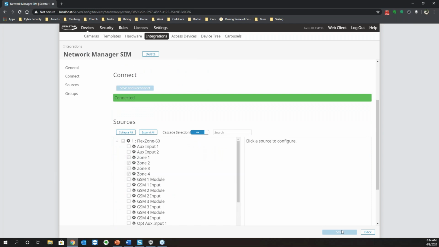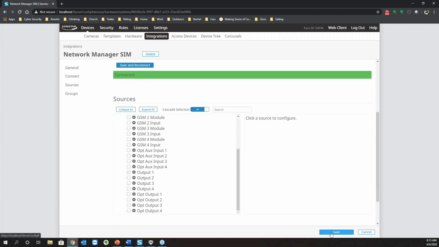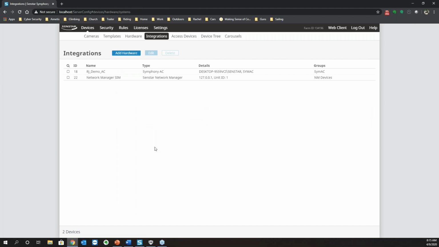Once that's done, you come down to the bottom right, the blue save button, if you've made any modifications or changes. Let's go ahead and just do that. We'll take output 1 just so you can see that, and you'll hit the save button. That'll save that configuration for you. So now you've made the connection and everything is complete.